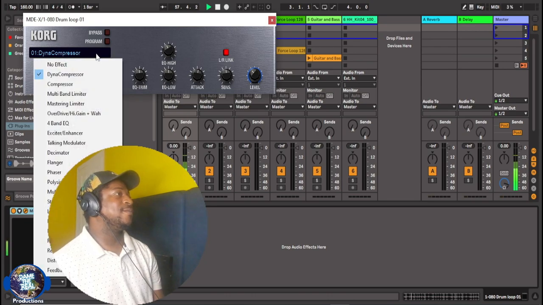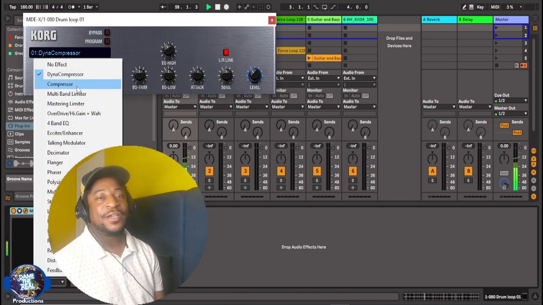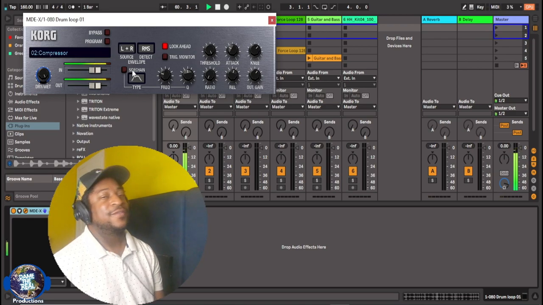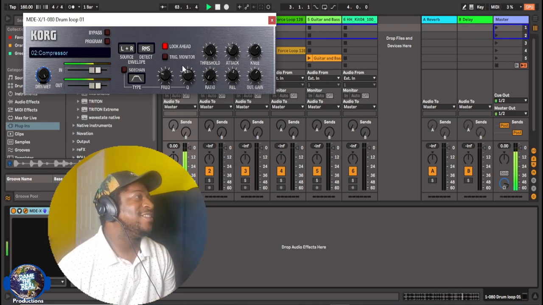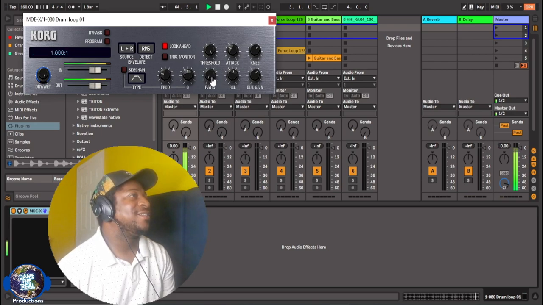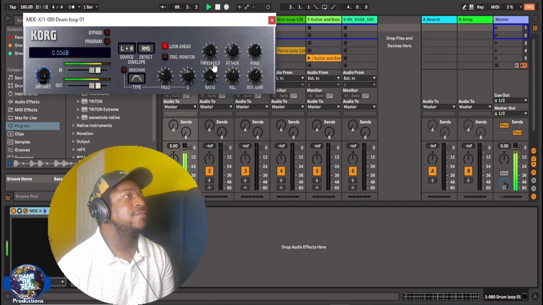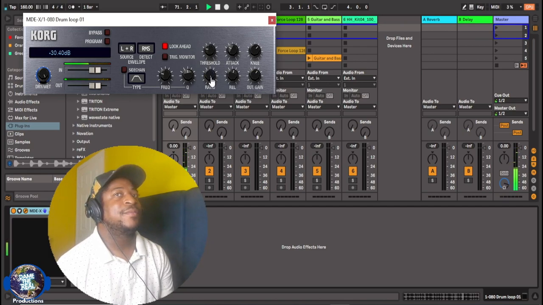Okay, then we're gonna try the regular compressor, of course. Now it's more hard and loud and violent. We're gonna turn the ratio up and see the difference. Threshold down. Attack, of course. That's up high.